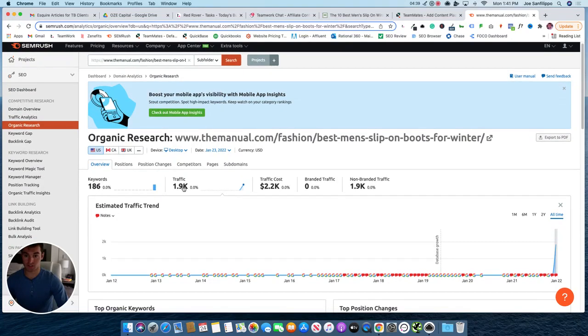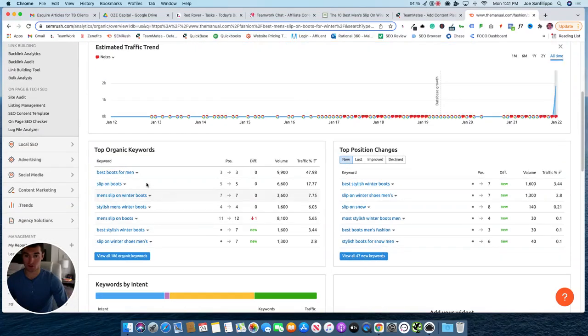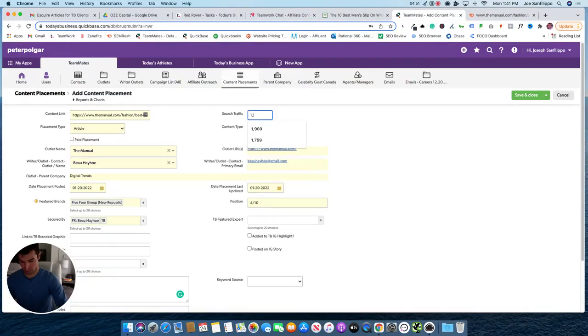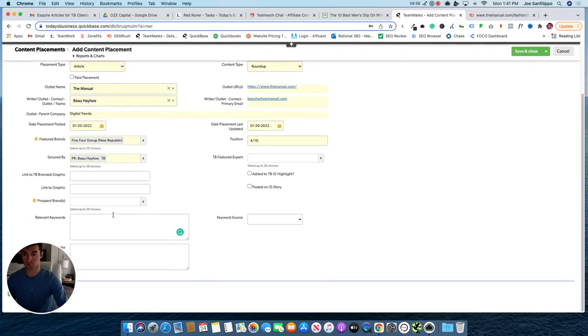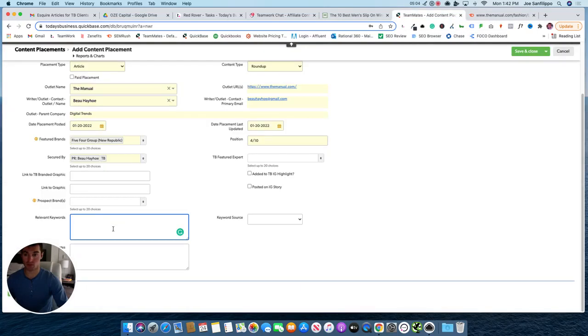So this is now getting about 1.9 thousand organic search traffic for this exact link, which is great. Here's a couple of keywords it's ranking for. We're going to add that in as well. So we're going to go up here. We're going to go 1900. We use full numbers here, no abbreviations. And then under relevant keywords, we're going to put some of those top 3 keywords here and their position and volume. So we're going to start with best boots for men.